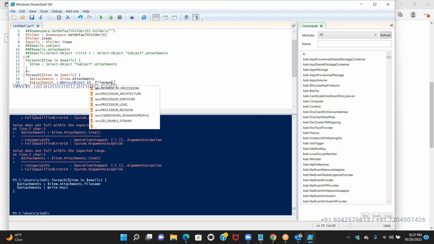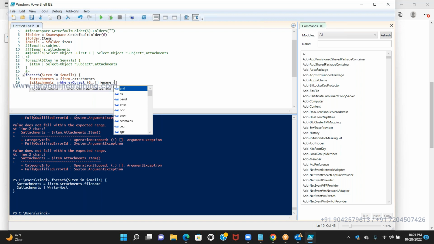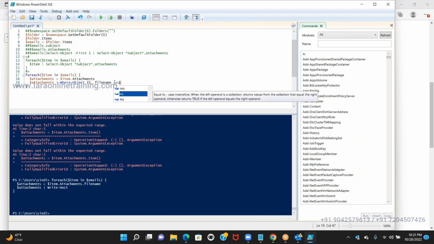So basically, what we did in line number 18, $item dot attachments dot file name. When we have to use it under Where-Object, we have to use this syntax $_ dot file name instead of $file name. Now hyphen eq. Eq is a comparison operator where it will try and match whatever you want. Now space. Now double quotes, open and close it. Inside the double quotes, your attachment name: 1122334455 file.txt.